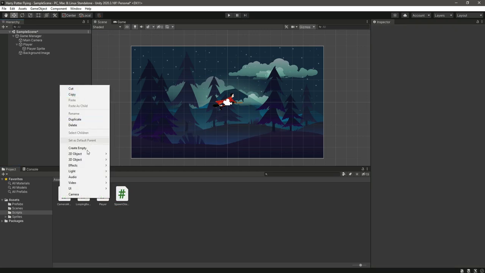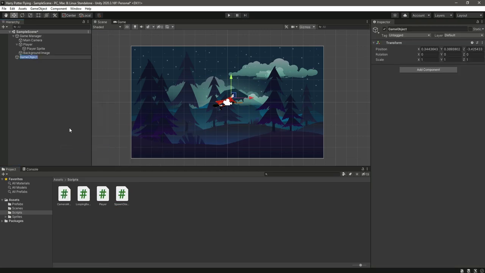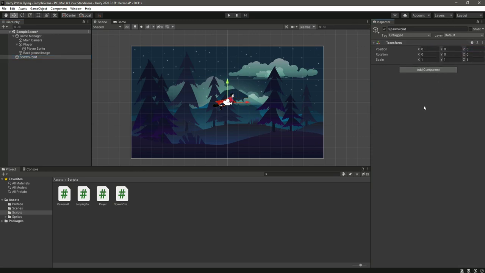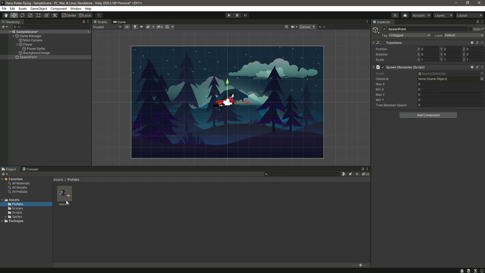Right here we will create a game object by the name of spawn point. Now let's reset its transform and attach this spawn obstacles script. Now let's grab the obstacle prefab and drag and drop it inside the obstacle field. Right here for the maximum x my value will be 3.6, and for the minimum x my value will be 3, and you can add your own values right here if you want.